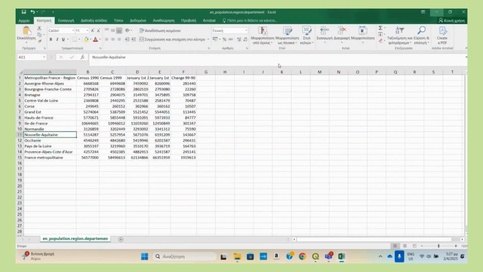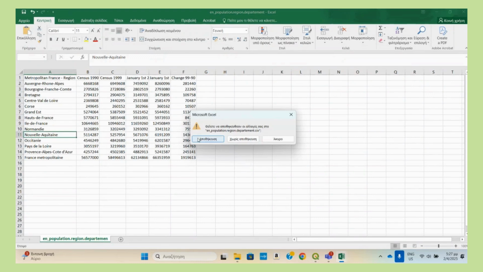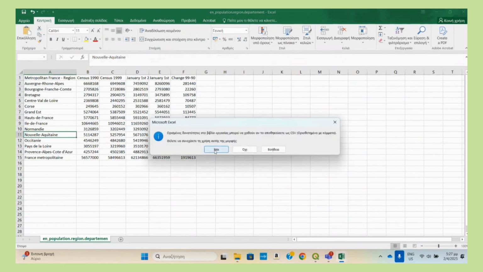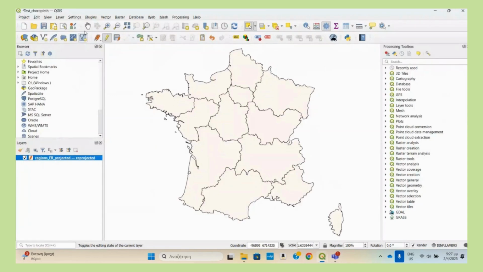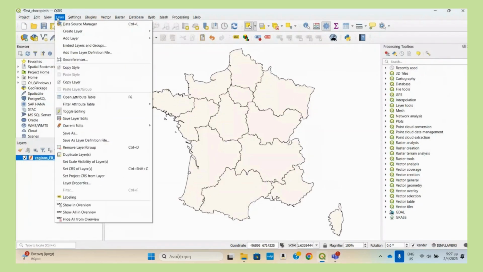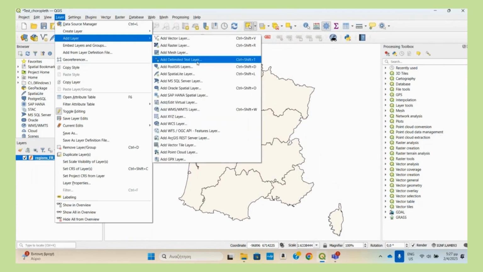Okay, now because I saved this in CSV, not in XLS format, it is comma delimited. This is what comma separated, CSV, means. And if I go now and add layer here, you can see the system allows me to add a delimited text layer.